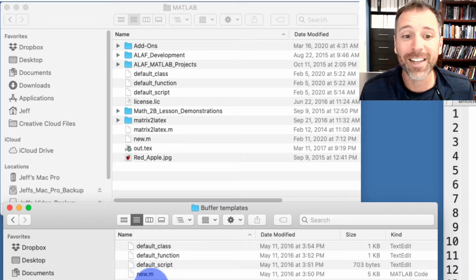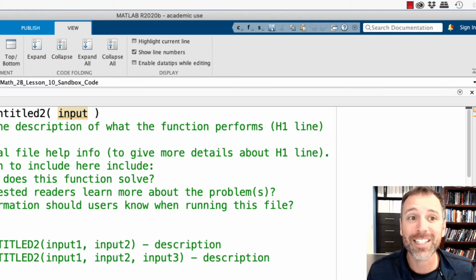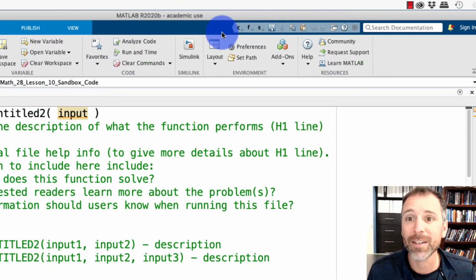Notice I've already clicked and dragged the new.m file in there, as well as the default class function and script file, which means I can run the new command on any of those files and I can produce the desired output. The last step of this process is actually going to be to add these little buttons. And to do that, let's go over to favorites. These are now called favorites.